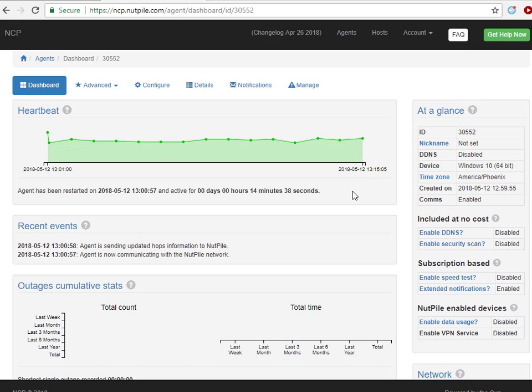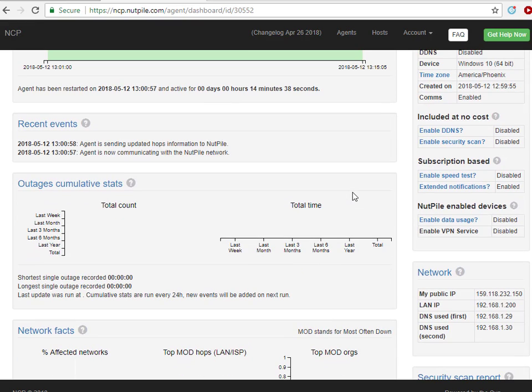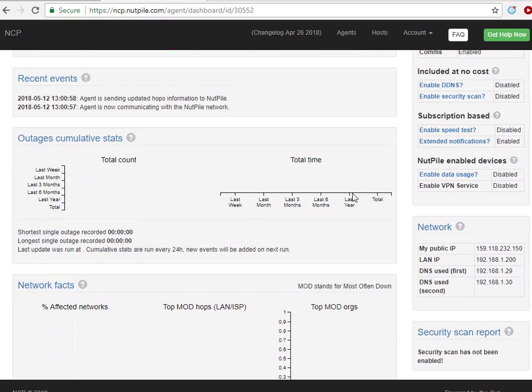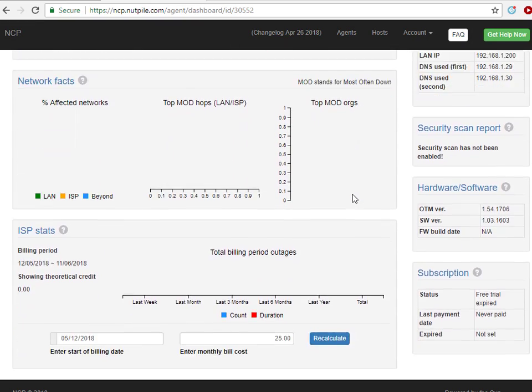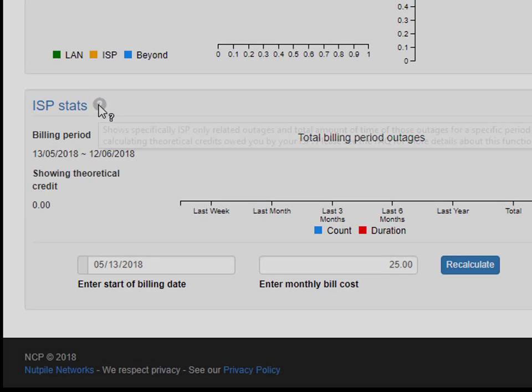Because this is a new installation, there won't be much data yet. Check back in a few hours and you should see how your internet connection is doing. Mouse over any question mark to have a detailed explanation of the individual items on your dashboard.